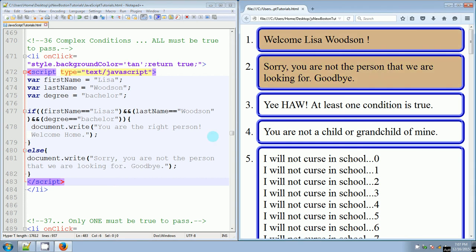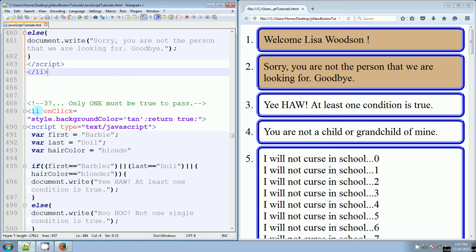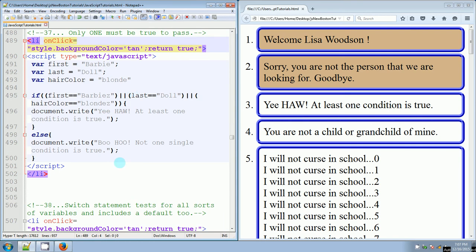So now we've got those two done. Let's go on to the next one. There's our list item with the on-click event that turns the background tan. Here's our script tags. We've got a few more things that we're creating. We're going to create a variable called first, and we're going to set it equal to the string Barbie. We are going to create a variable called last by saying var last. We're setting it equal to doll. And don't forget these ending, like I did again, semicolon. And then we have a third one, var hair color, and we're setting that equal to blonde.